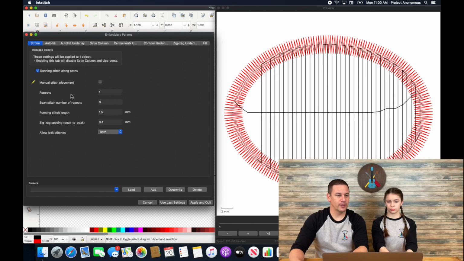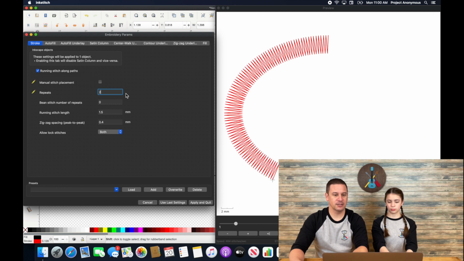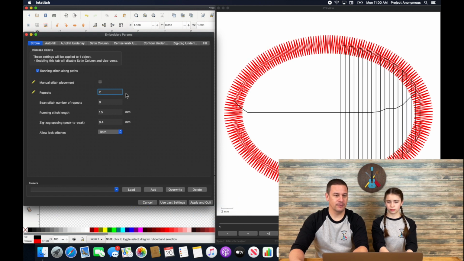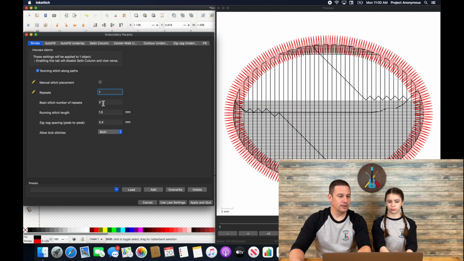So the next setting is repeats. If you change this to 2, it basically means it's going to stitch around twice and give you double the density of that particular stroke. The next thing is bean stitch.